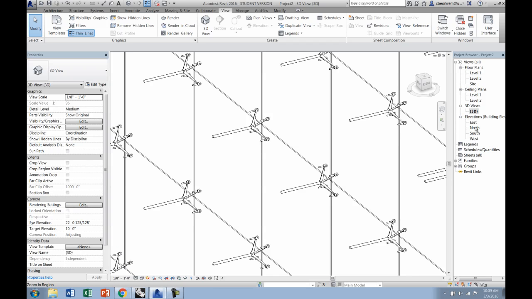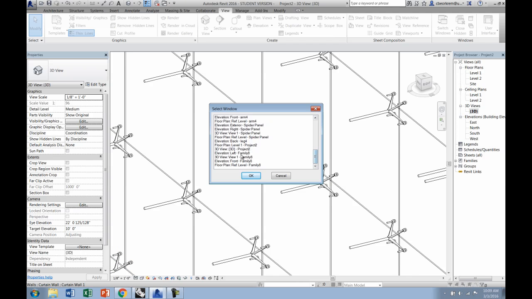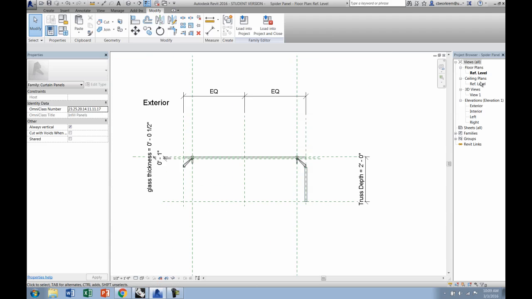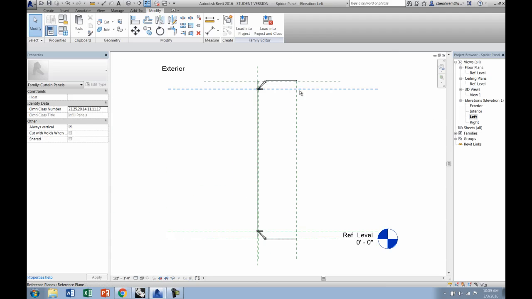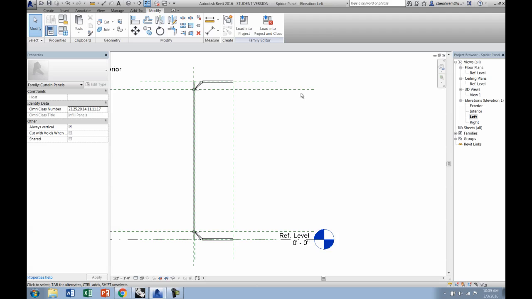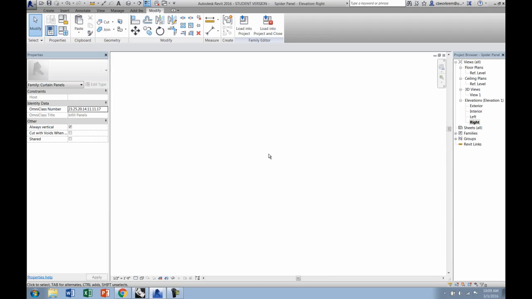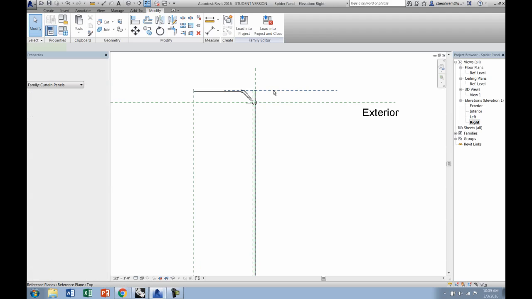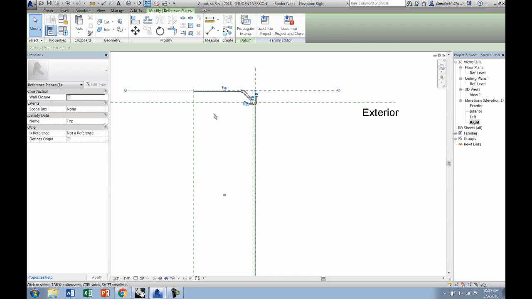And then lastly, I'll just show you quick, if we go back to our spider panel, how to do the little truss work. So we're going to go into one of the elevations here. Let's go into, I think it's going to be, the right elevation. It depends on which side you drew your rods on, but you're going to want to snap to the rods. And I'm going to pull these reference lines, which are actually already coming out.